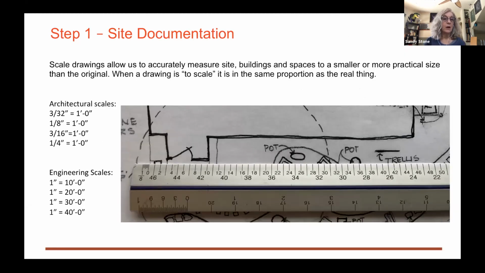Let me see. Oh, and I also wanted to note there are multiple architectural scales. So depending on the size of your site, you'll decide what size you need to use, because these scales are architectural scales and they tend to be bigger. And so you'll have a larger drawing, which is better to work on when you're doing small detail stuff. Engineering scales are what is used on most surveys. And so a lot of surveys will be at 1:20 or 1:30.